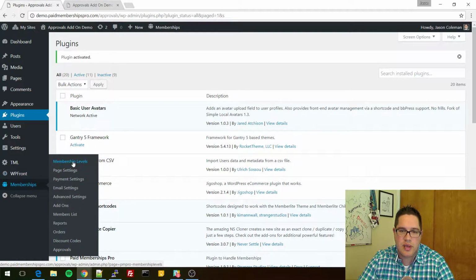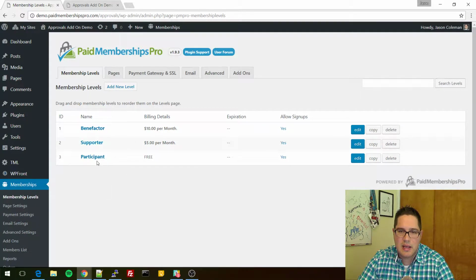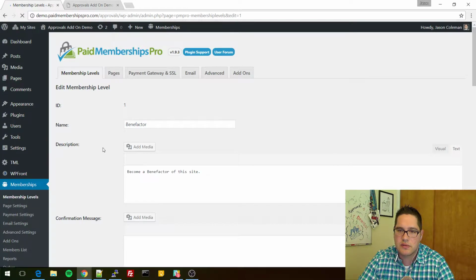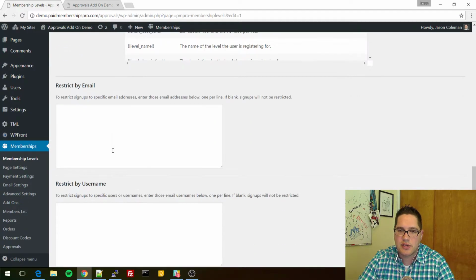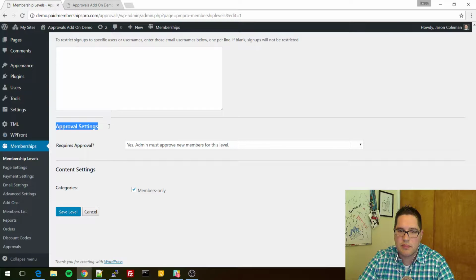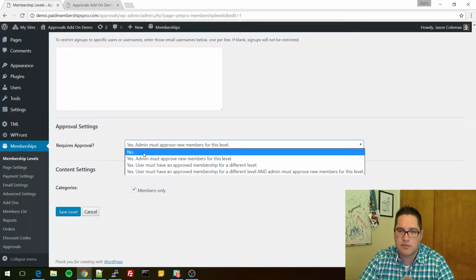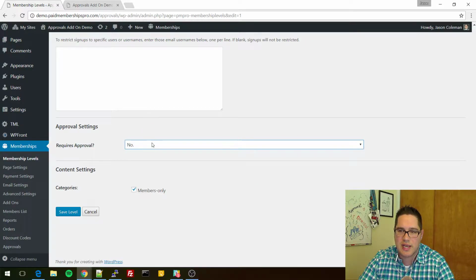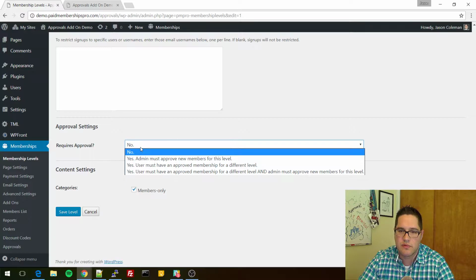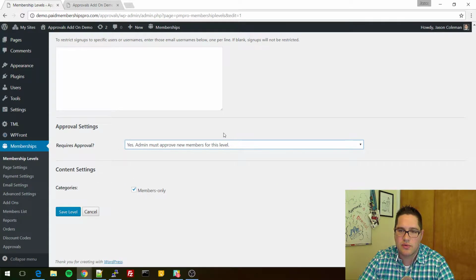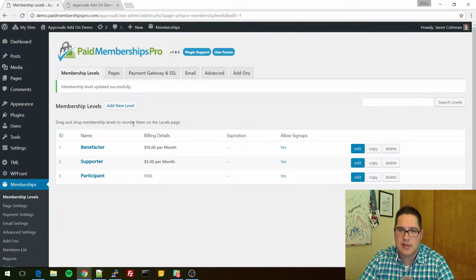But before we go there, let me show you how you'll set up your levels. On my demo site, I have a benefactor level paying me $10 per month, and a supporter level paying me $5 per month. But let's say that for this benefactor level, you have to get approved. So let's edit that level and scroll down to the new section that will show up here saying approval settings. Here it'll say requires approval, and there are a few options. We'll go through each scenario. Your normal levels, when you first activate this, will say no, meaning no level requires approval. But if I want people who become benefactors to go through the approval workflow, I'll change this setting to yes. Let's save that.